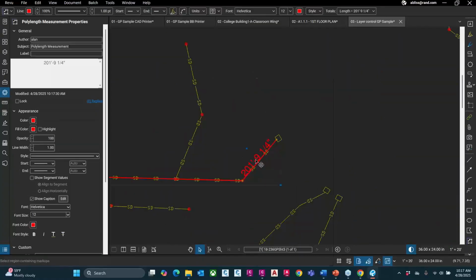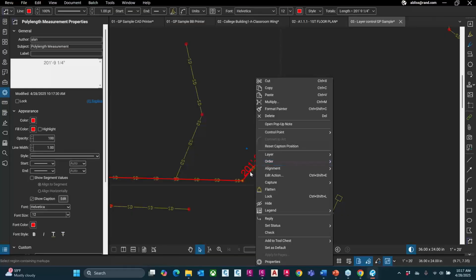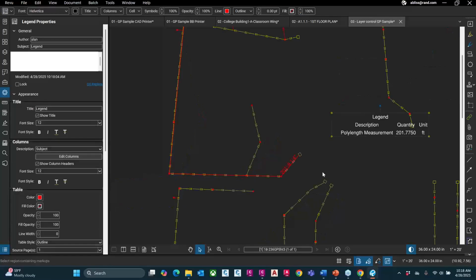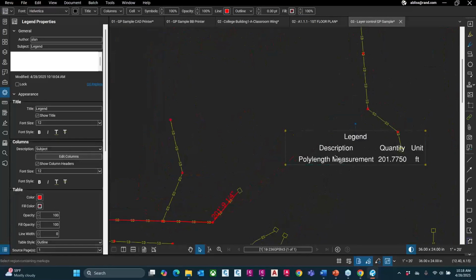If you click on this, I'll show you another cool thing. You can right click on it, that new markup that we made. And we can go to... where are you? Oh, legend. I was looking for the word table. I'm so sorry. Call it a table in AutoCAD. We can go right here and make an automatic legend for our markups.